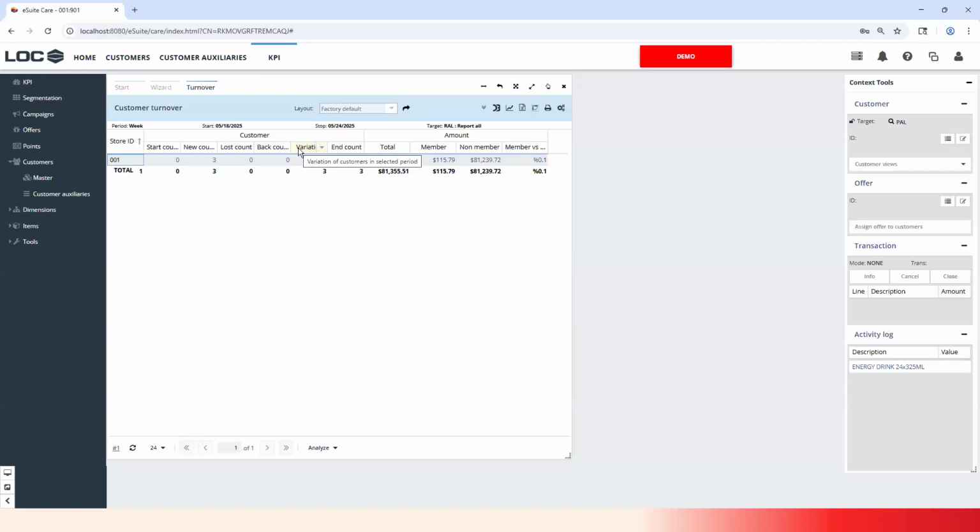And variation of customers in the selected period, so I did this for the week. How many did I have that shopped this week that didn't do anything else as my variant? So my customers only came in this week. And then over here, you can see your dollar amount for members versus non-members during the period that you specified.